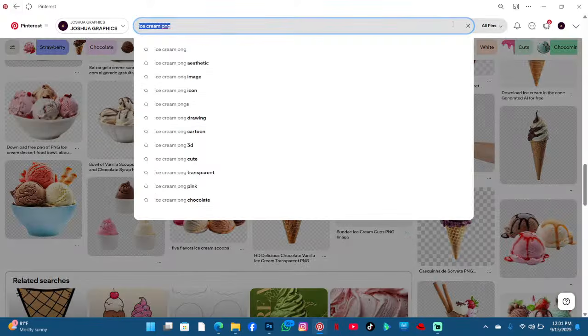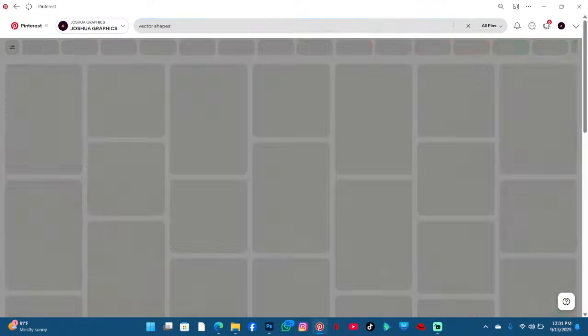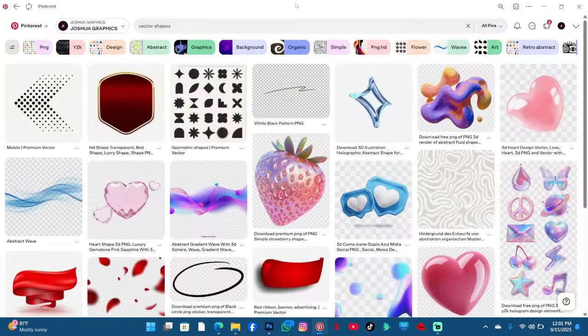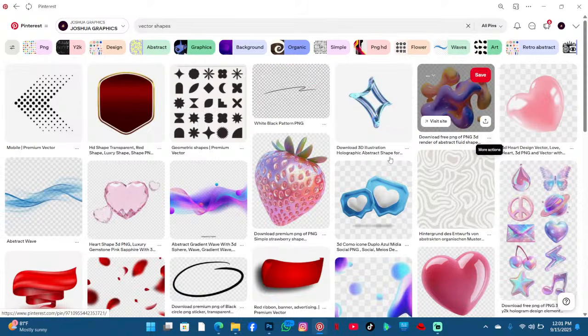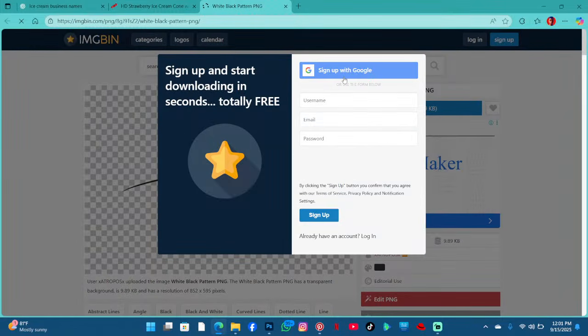Let me search for some vector shapes. Actually I need this, but this is not what I'm looking for, but we can use it for the design. So I'm going to download it.